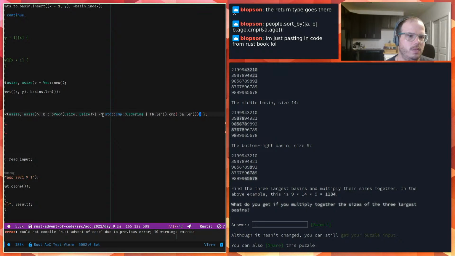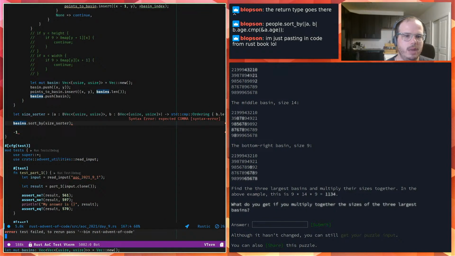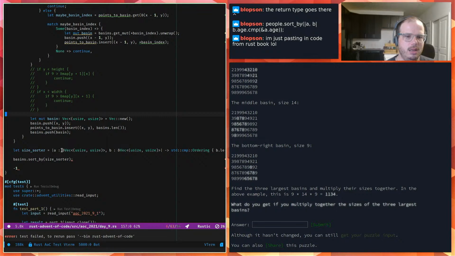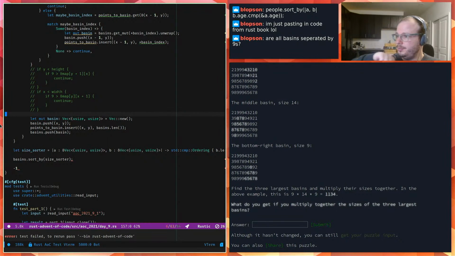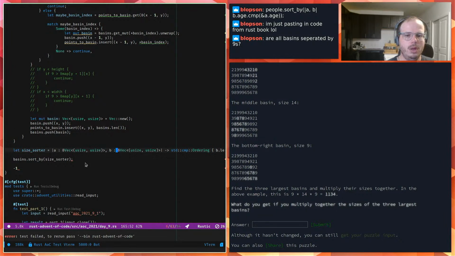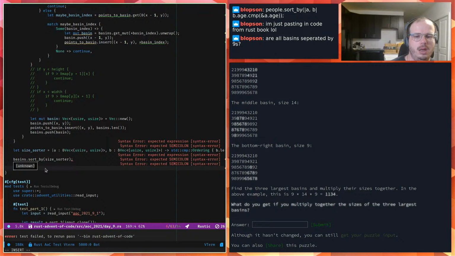I'm still casting it for no reason. Oh, it compiled. Why is my formatter not helping me with this insane line? Yes. They're all separated by nines. Well, I just found that empirically by looking at the example. Okay, let me just print basins. Print line basin lengths. Is this pretty printed?